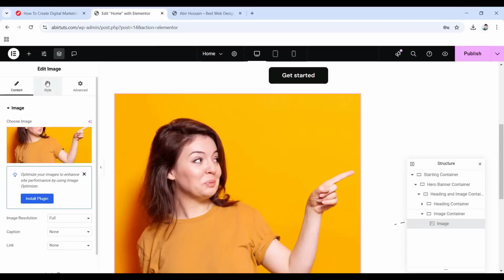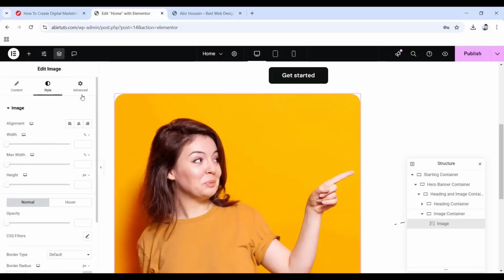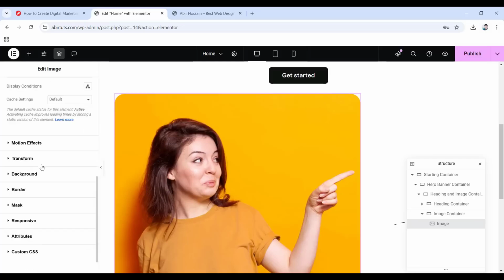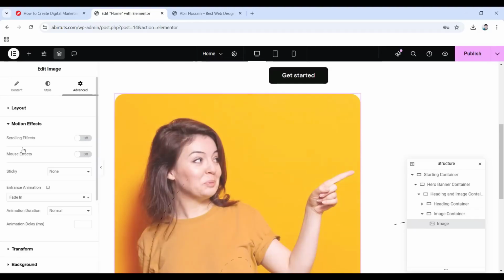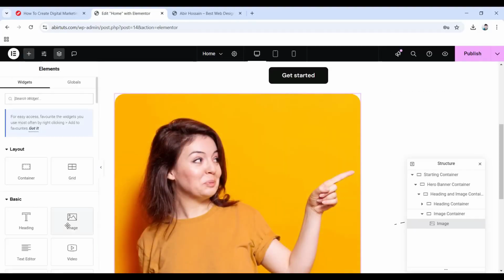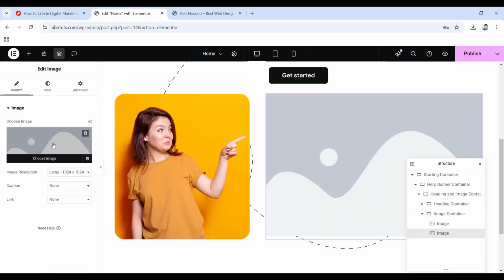Now go to its style tab. Here scroll down and set all the border radius to 30 pixels. Now go to its advanced tab, and inside of motion effects give it a entrance animation of fade in. Now let's add another image, so click on this plus icon, then drag this image widget on its right side here. Let's choose an image for this one.